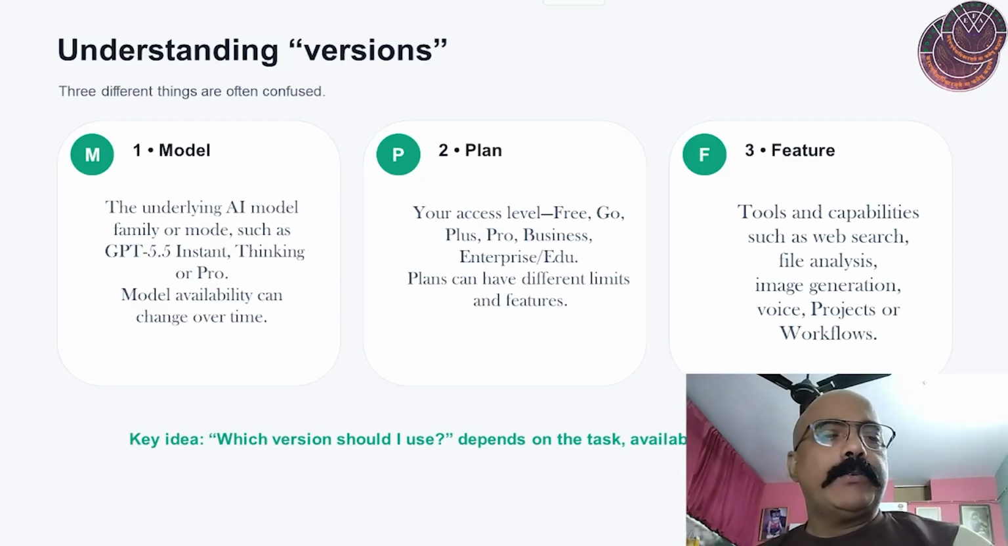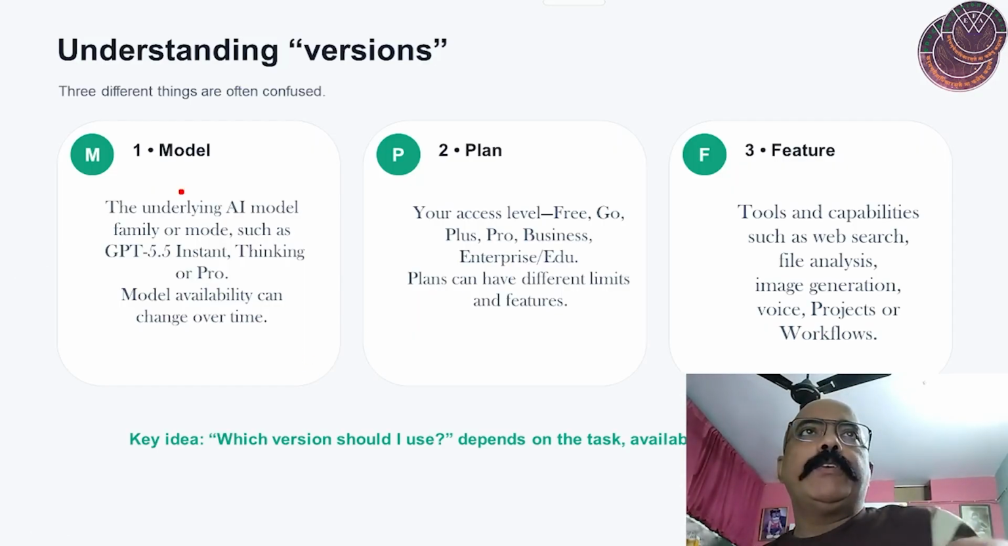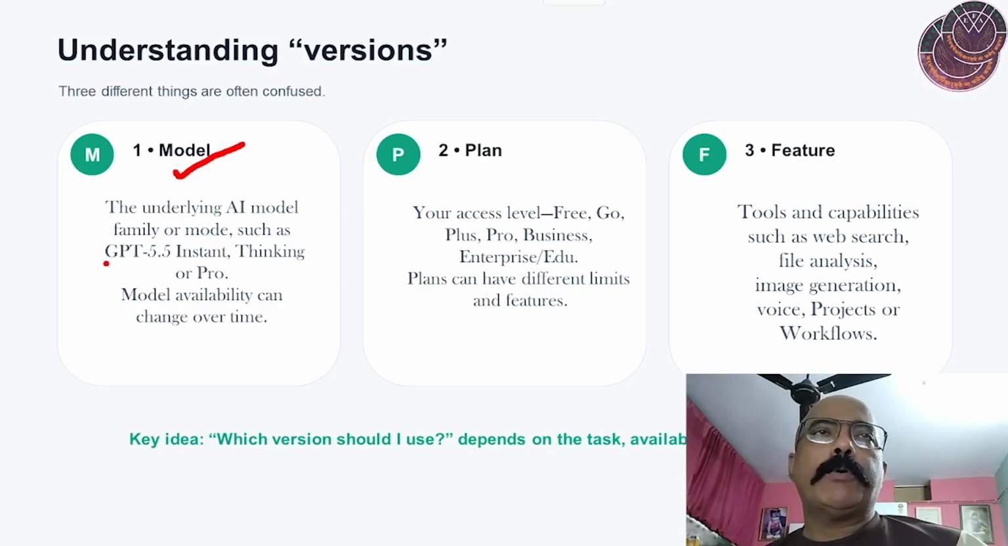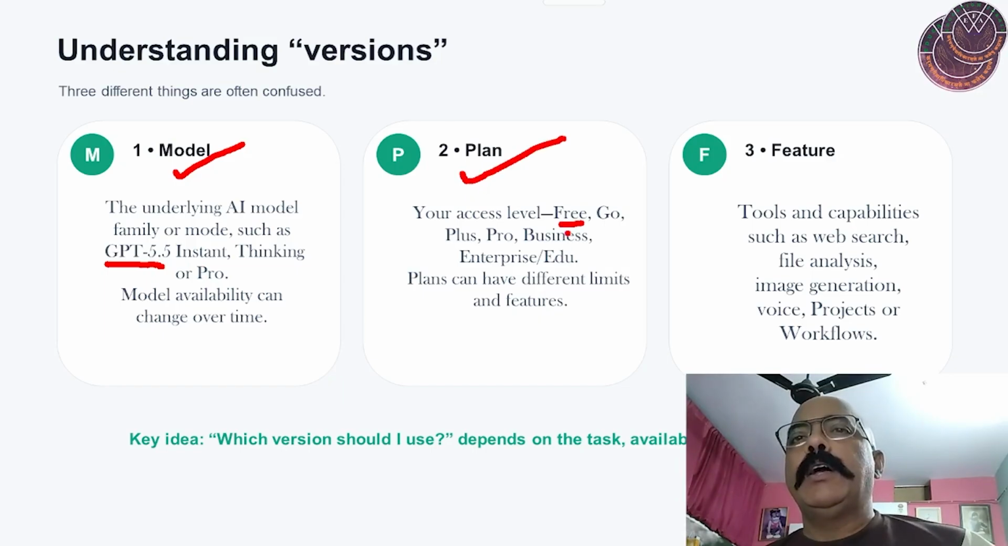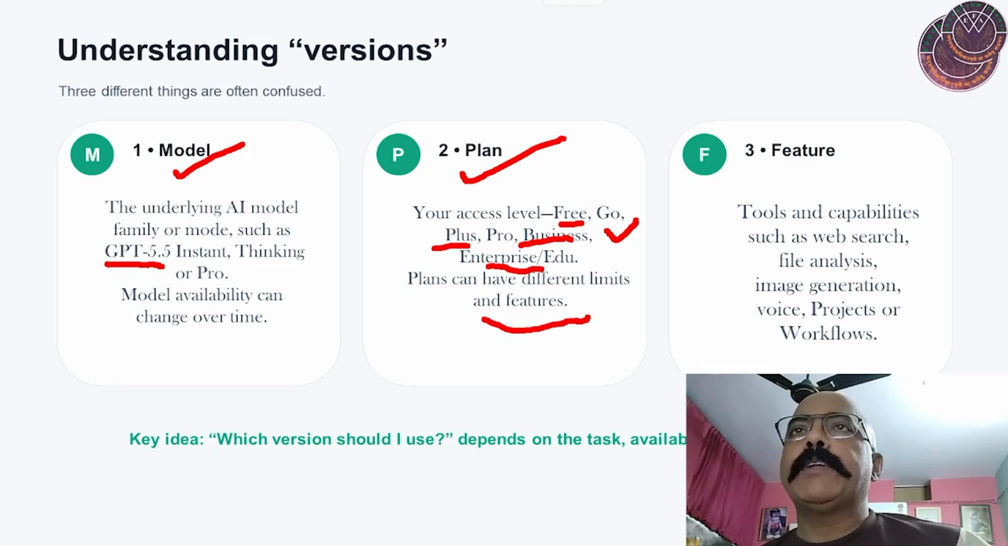Now let us understand one more thing. When you talk about a model, we are talking about the different models, like ChatGPT 4, ChatGPT 5.5, and ChatGPT 5.6. When you talk about a plan, that means the free ChatGPT accessibility, or you can go for the Go plan or Plus, and these are paid plans, which can have different limits and features.